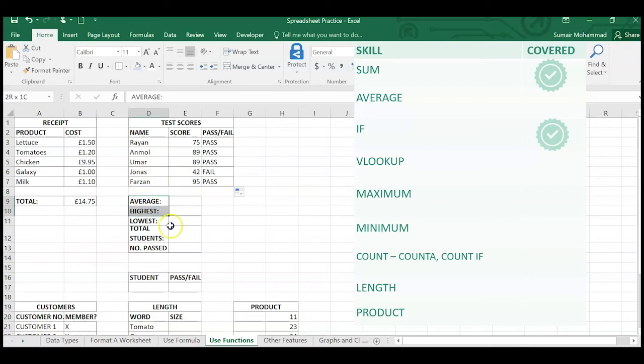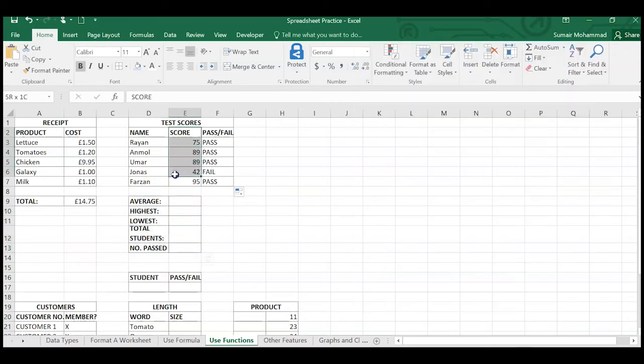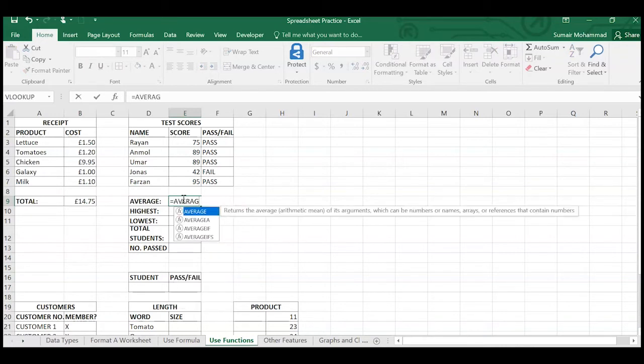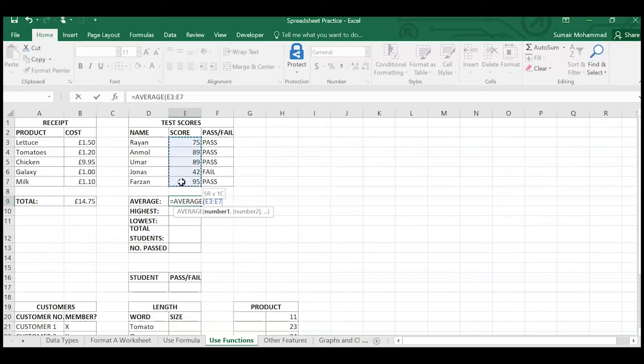Right, now let's fill in this table based on the scores in here. So we can now work out the average of these scores. You could probably do that as a formula. However, let's save some time and let's use a function. Equals average, open brackets, select our range, and then close the brackets and hit enter. And there we go. The average test score was 78.